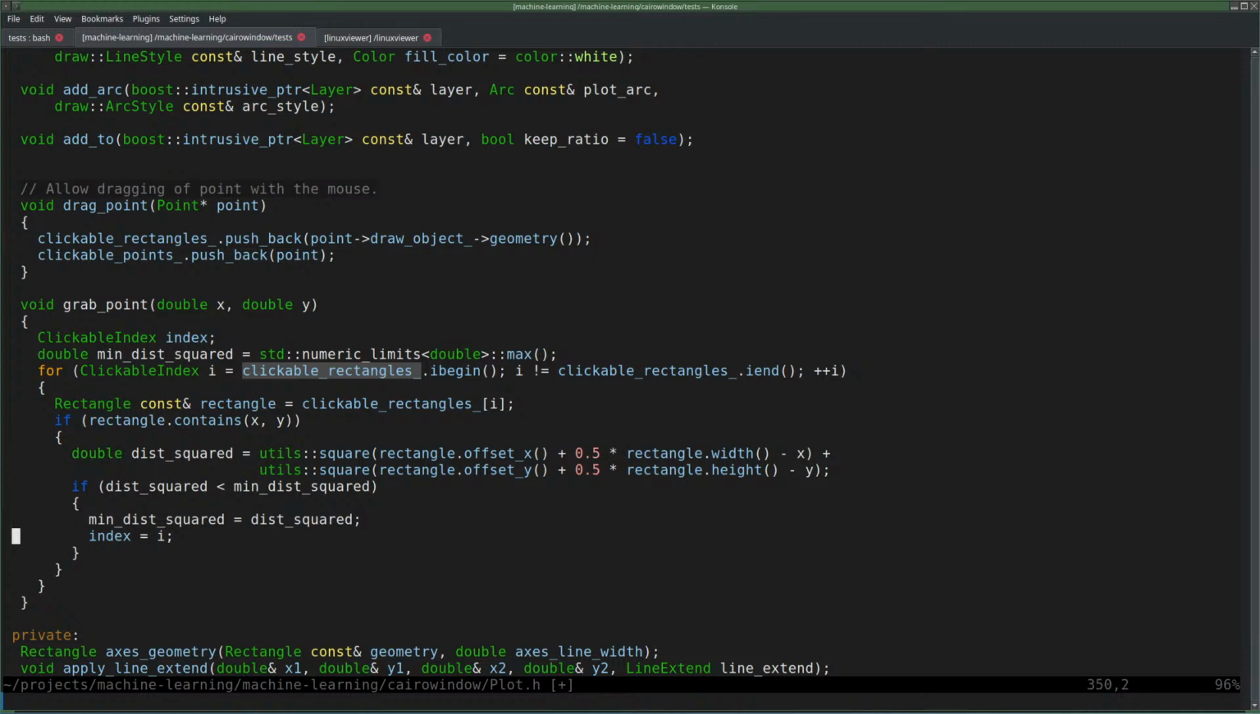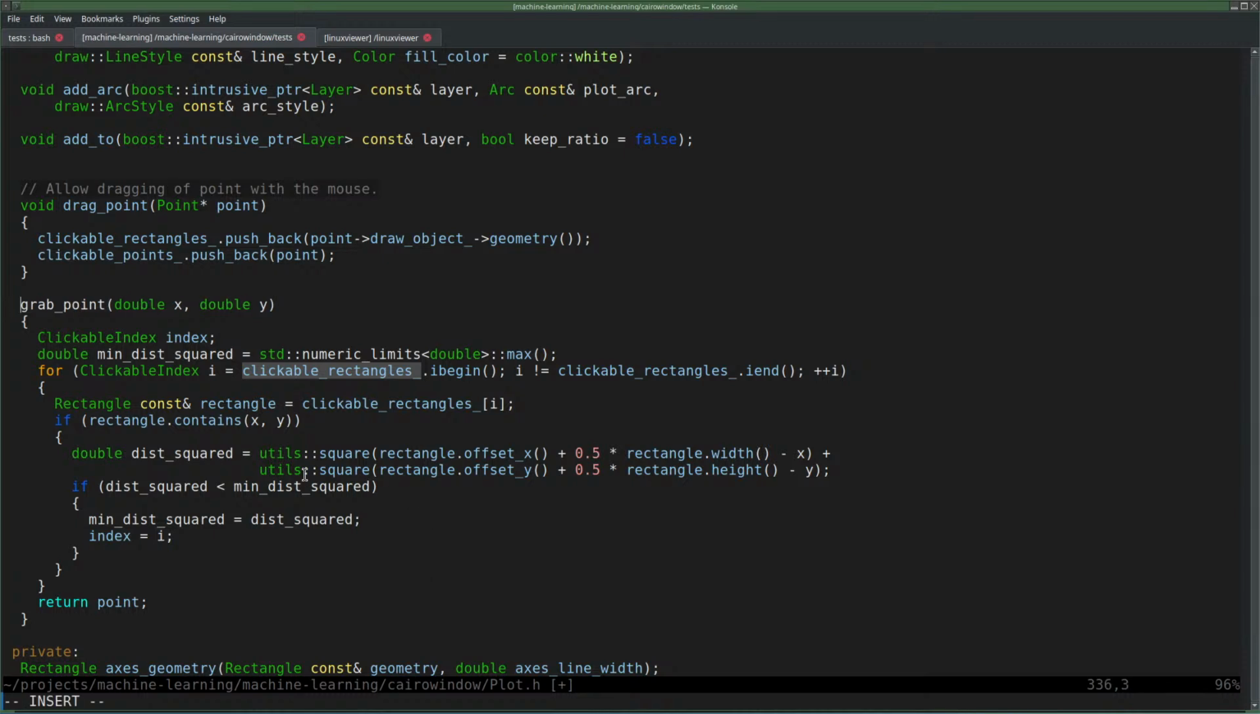So now we get back the index that was minimum, and there's always going to be one, unless nothing ever contains a thing, then I guess we should return, I don't know. And after this loop we have an index. Grab point. I could return the pointer maybe? Yeah. So you could just return this point here.